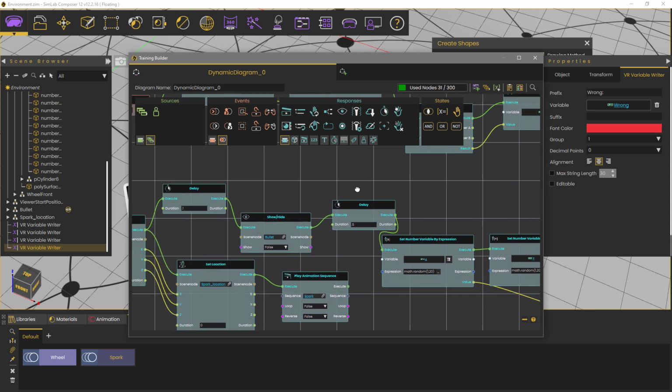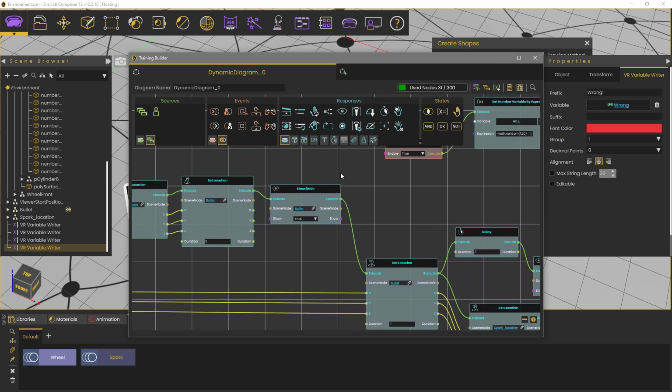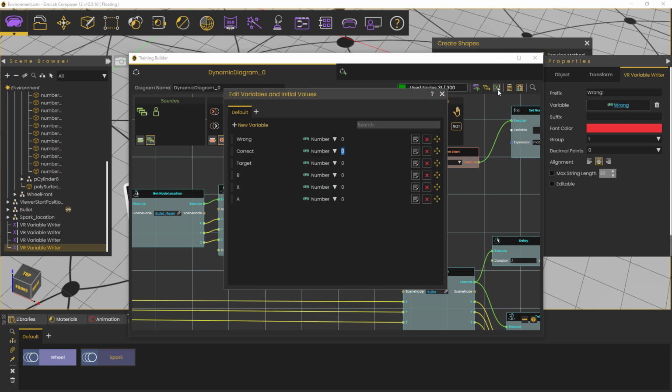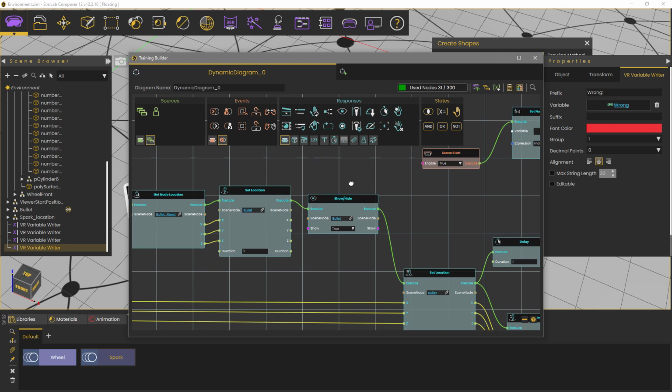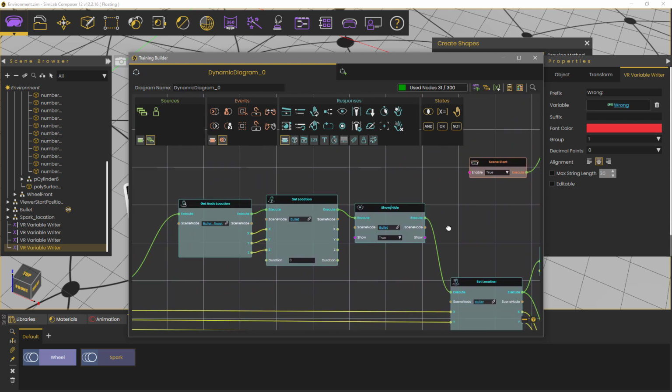To implement a timer for the game, go to the training builder and open the variables list. Create a new variable named GameOn and set its initial value to 1. This variable will control the game state. As long as its value is 1, the game will continue, and the events will function, but if the value changes, the game will end, and the events will stop.